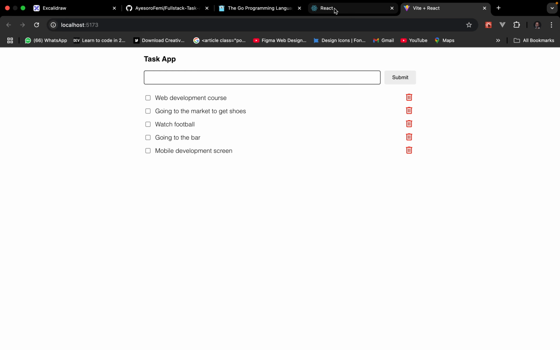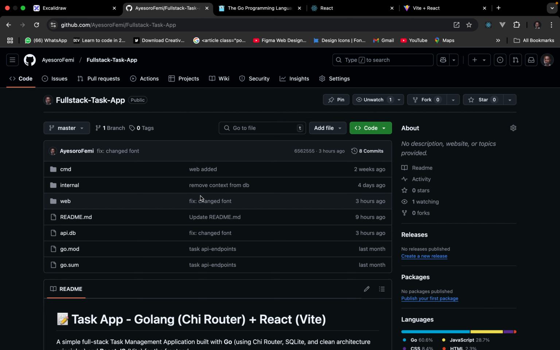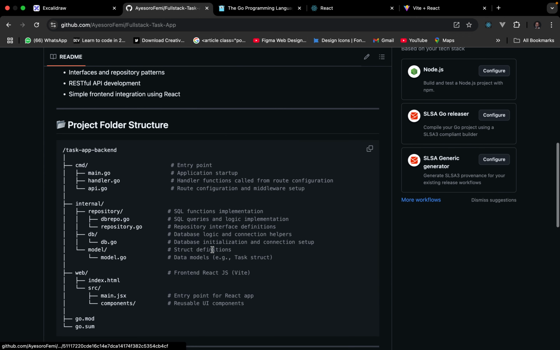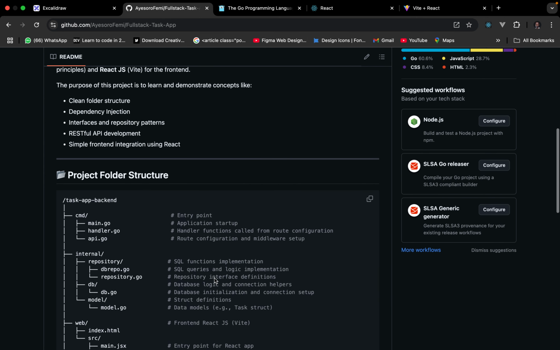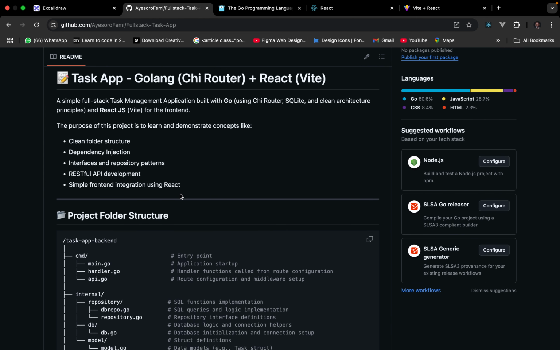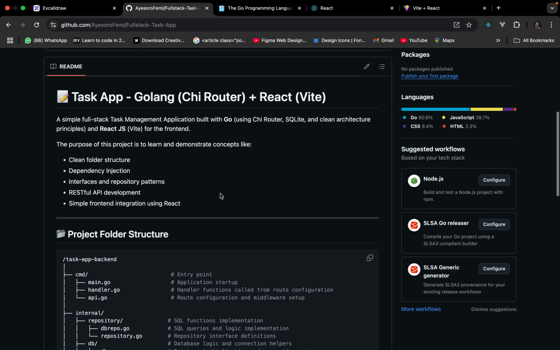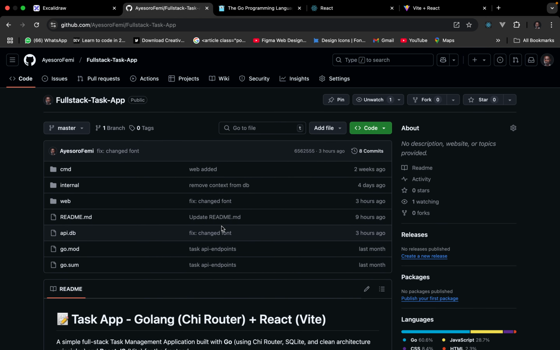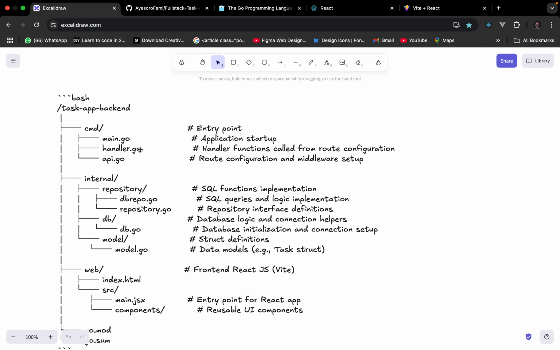So let's get started. If you want to code along with me, you can. The project is already on GitHub, and it's well documented, with the folder structure, and we are going to be using the chi library. So you can follow along. I'll drop the link in the description below. Alright, so let's get started. I'll also be discussing the folder structure and the handlers later on in the video.